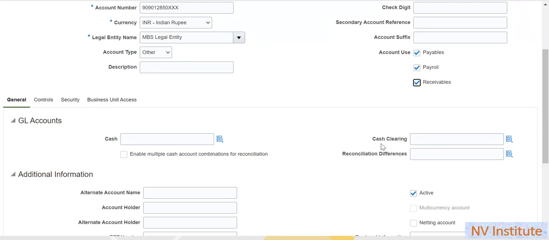Similarly, when you receive money from your customer, initially the money will be lying in the cash clearing account, and at a later point in time, once you reconcile with your bank statement, that is where the movement happens from cash clearing to cash account. So, in a way, clearing acts as a bridge between your collections or payments versus the reconciliation.